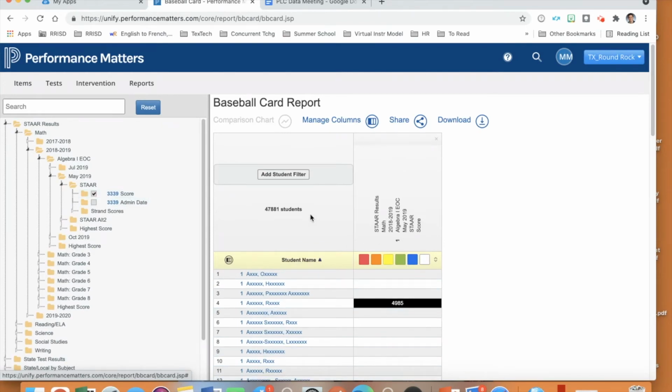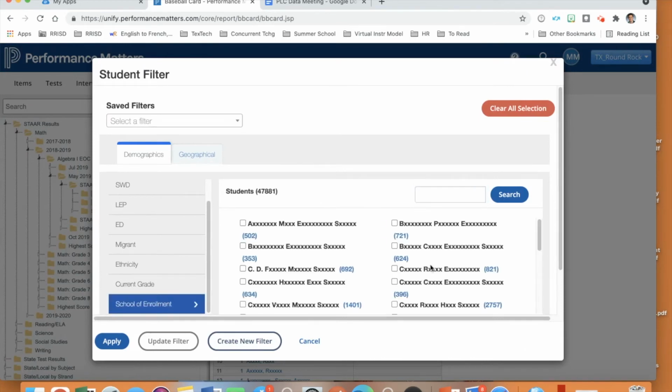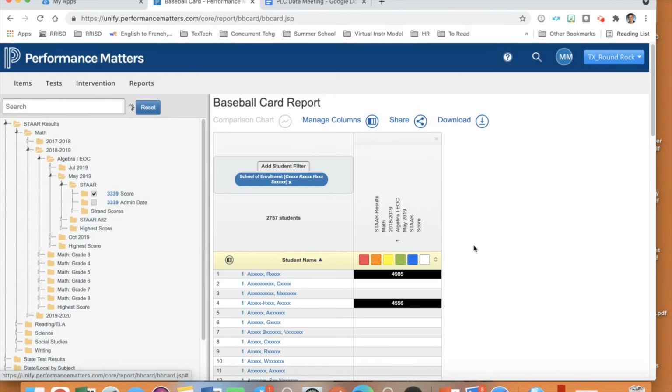And so you'll notice that this is still for all of the students in our district. Everyone's view will be a little bit different here. So we want to add a filter. I'm going to click on School of Enrollment. So then just click on this high school and then apply.